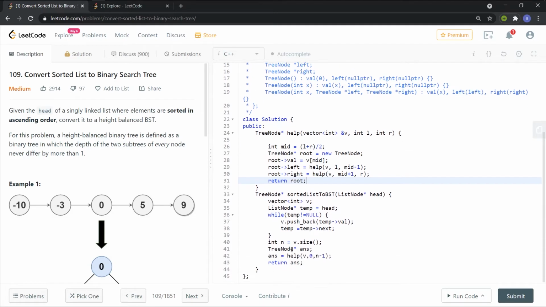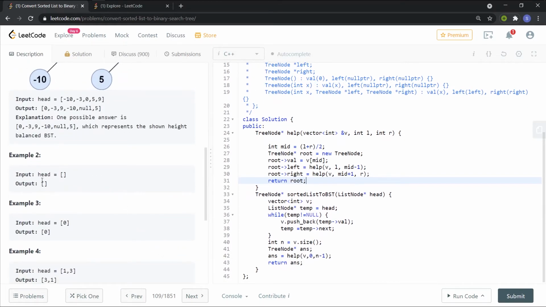So for that, let us see the most basic condition. Here you can see the most basic input that you can get is an empty list. So if you get an empty list, the value of n will be 0. And let's see what the function is doing. So we are calling help. V will remain the same. V is basically your empty vector. 0 will be the same, the left index will be 0. But what is happening to the right index?